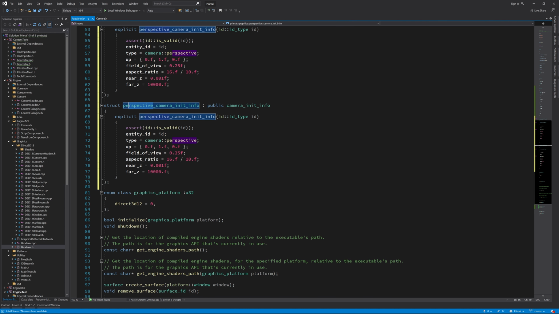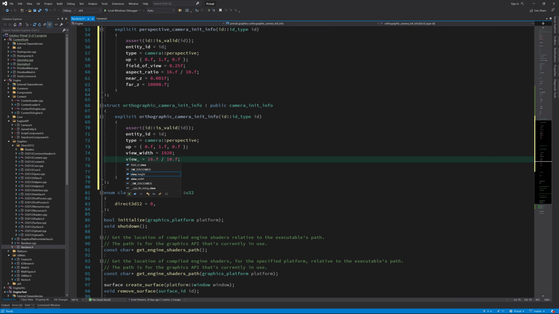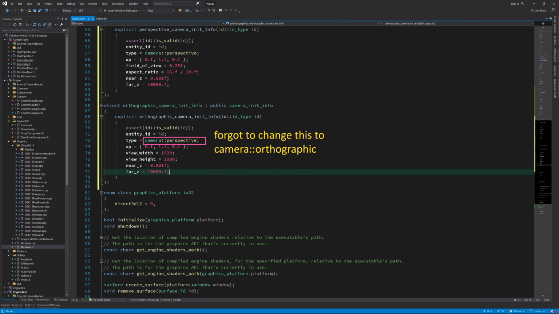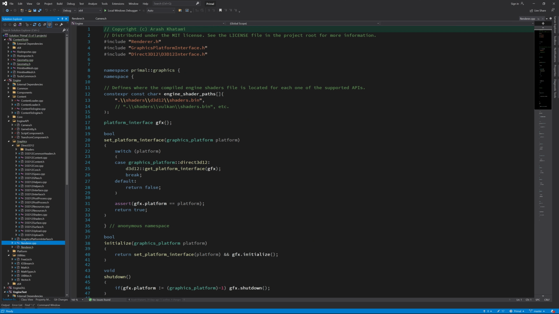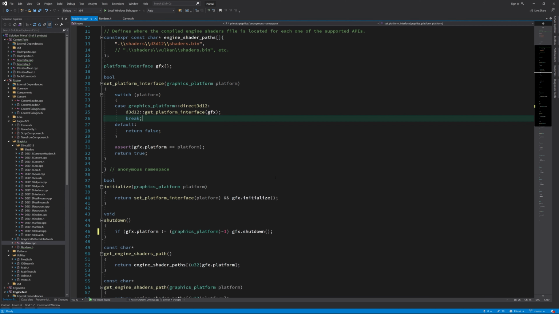In Primal Engine, I choose one floating point unit to correspond to 1 meter in real world. So for the near Z, we take 1 millimeter and 10 kilometers for the far Z. Obviously, that can be fine-tuned for each scene to achieve maximum depth precision. We repeat this for the orthographic camera, except now we set view width and height instead. Now we are ready to write create camera and remove camera functions.